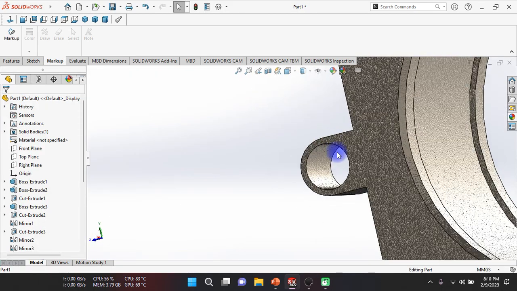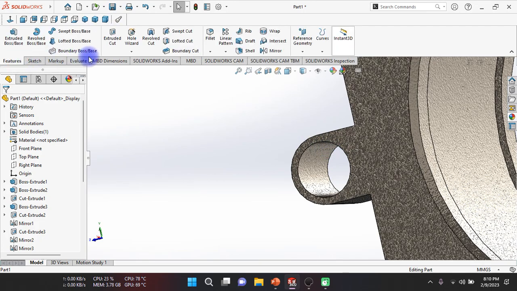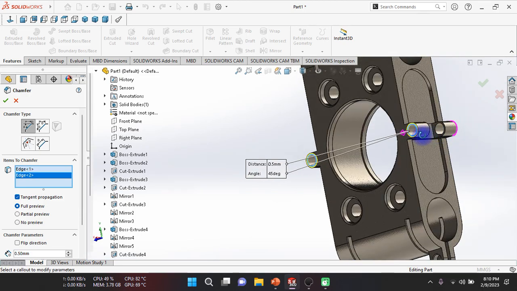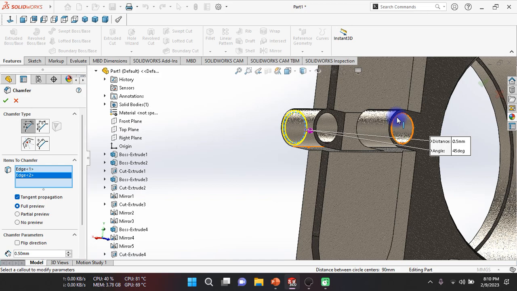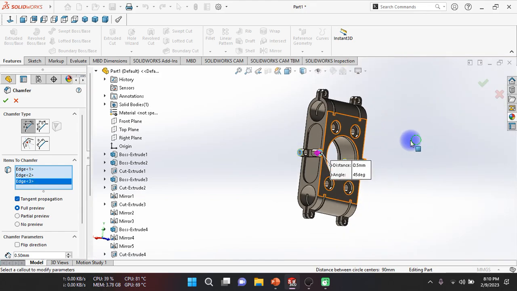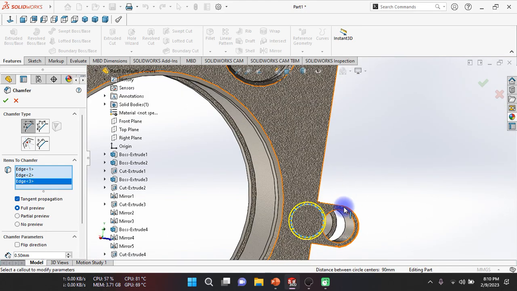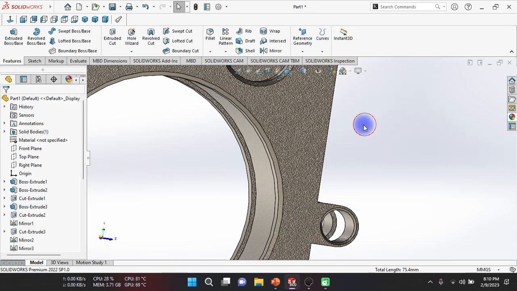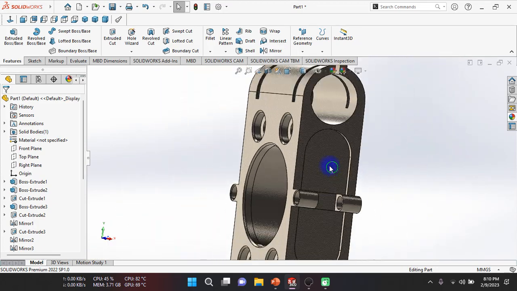After that, on these two, we can give a chamfer. I'm sorry, here and here. One here too, here and here. Okay, look, so they're already created.